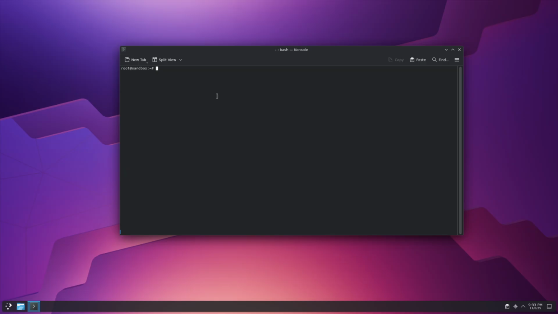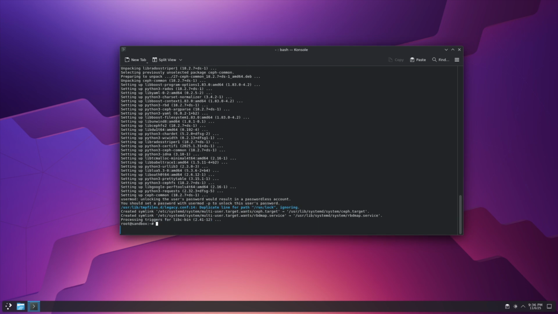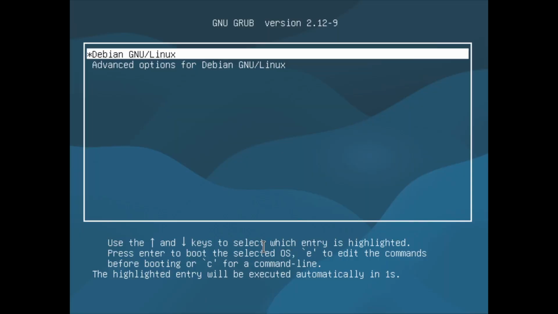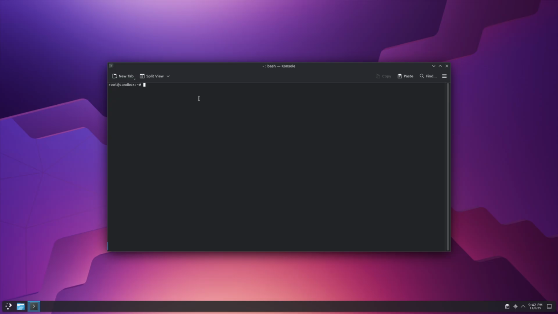Let's add a new user to Incus. Let's continue and install several storage backends. Okay, let's install some additional packages so everything can work.